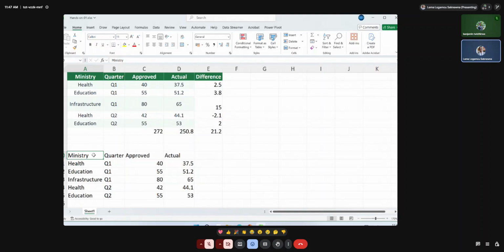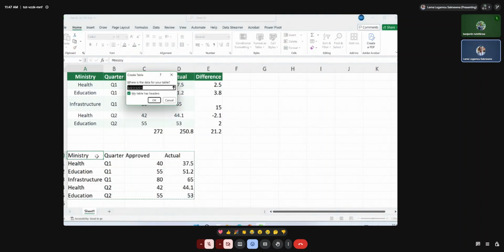So what we are going to do is click maybe on ministry like this, or you can highlight everything. But yeah, if you click on ministry, Excel is going to guess the range. So we are going to do Control T, or you can go to insert and insert a table. So if you do Control T, Excel will ask you whether your table has headers.